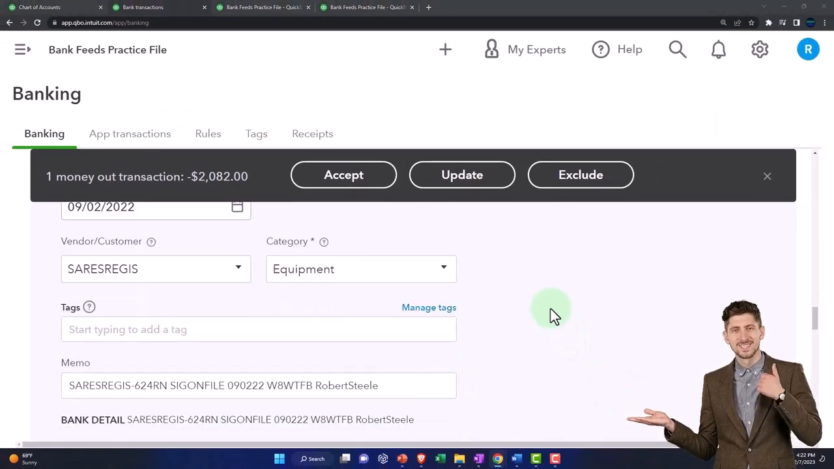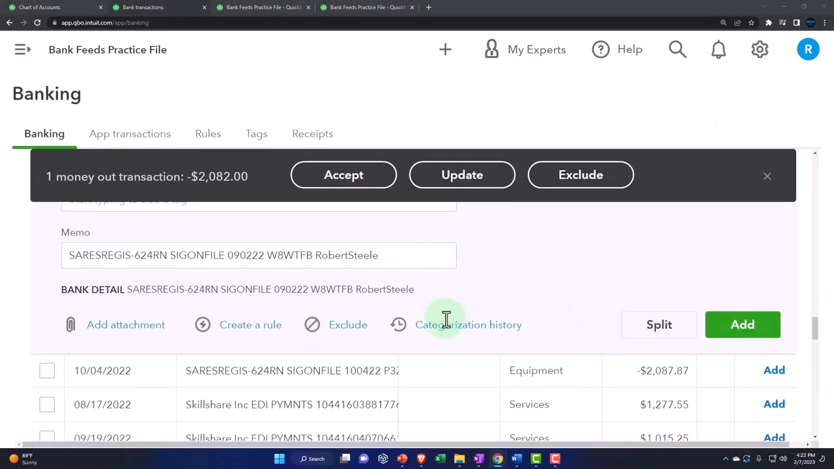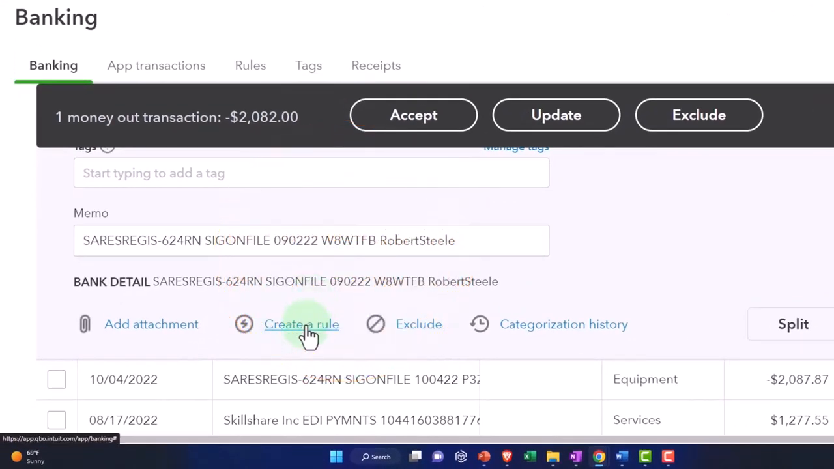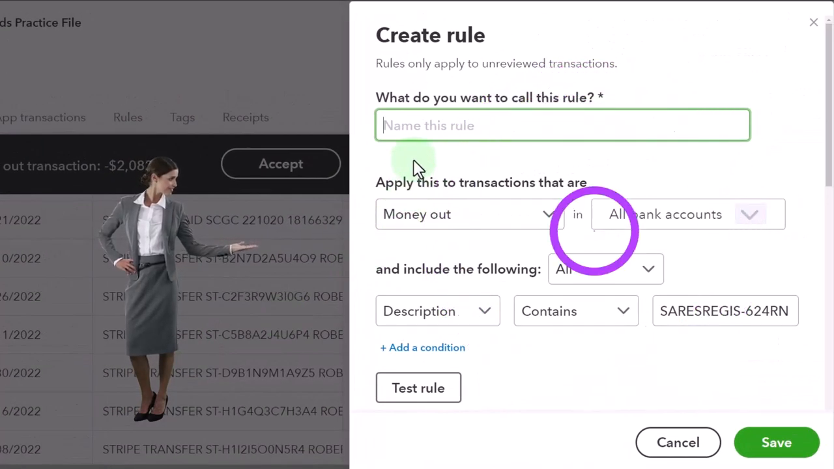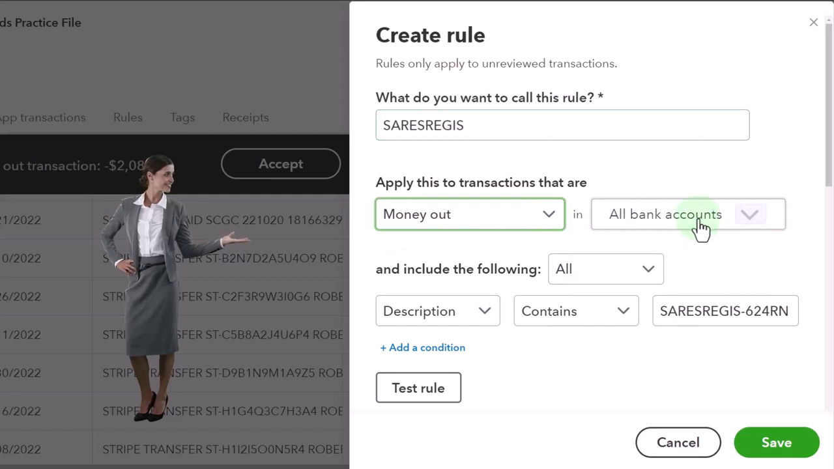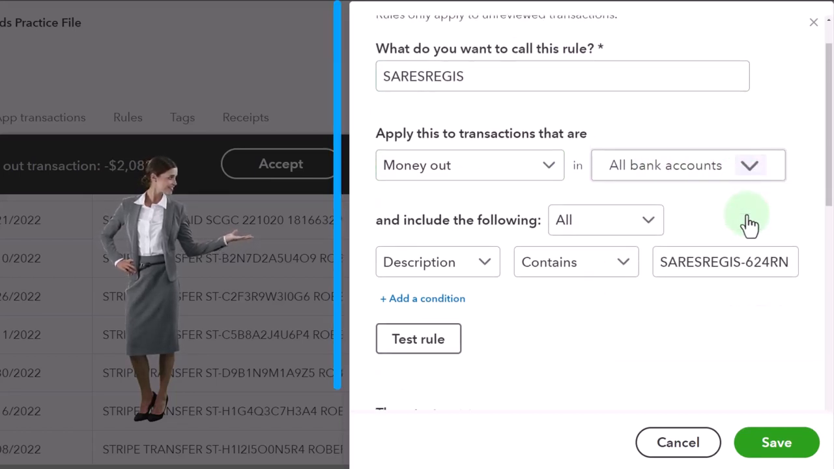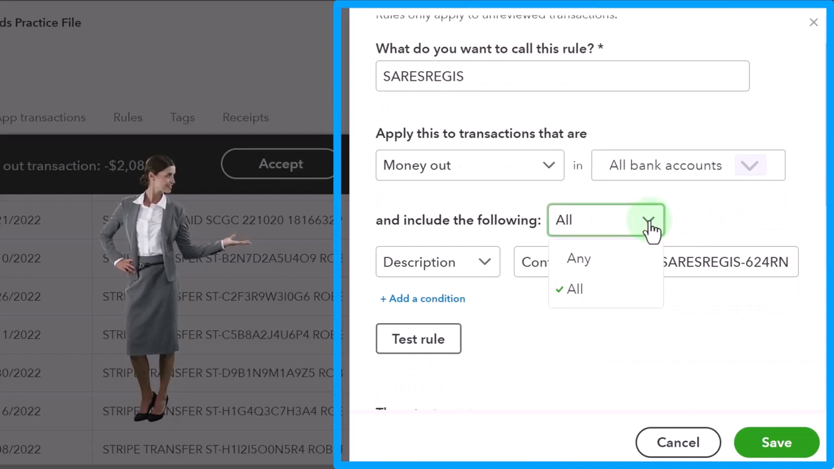There's that. Okay, so let's make a rule down here. So I'm gonna say, all right, let's create a rule with it. There are rules here. And so I'm gonna say it's gonna be a money out type of rule, not a money in, of course. All accounts or just this one, I'll keep it on all accounts is fine. And here we have all conditions or any conditions.